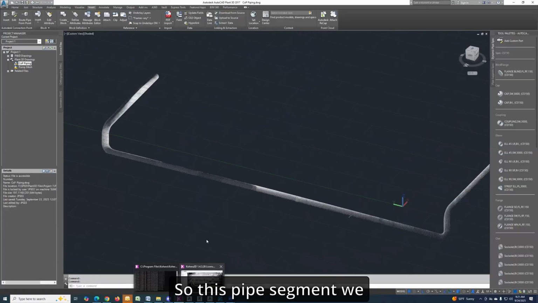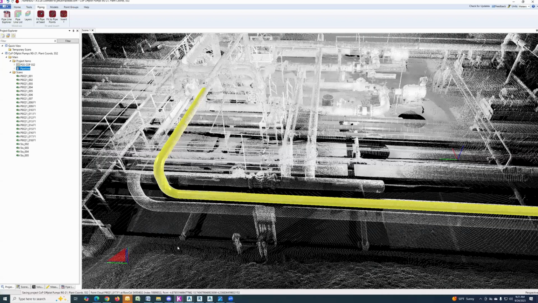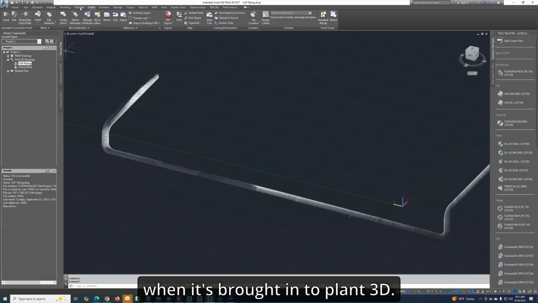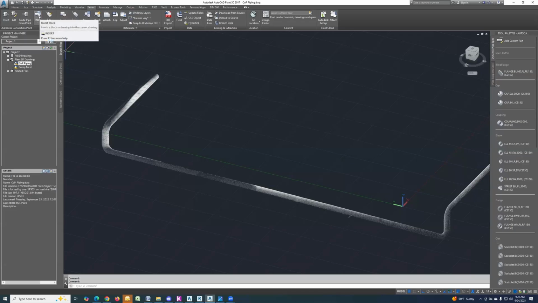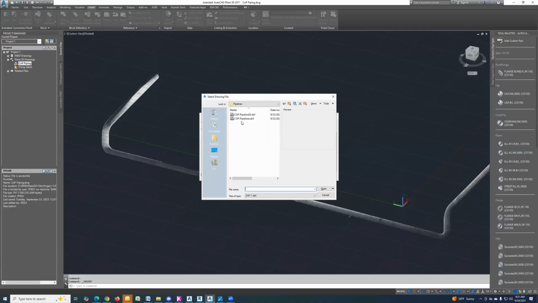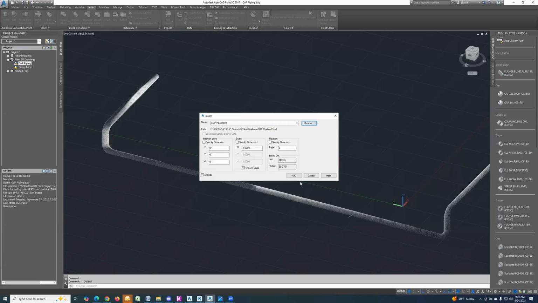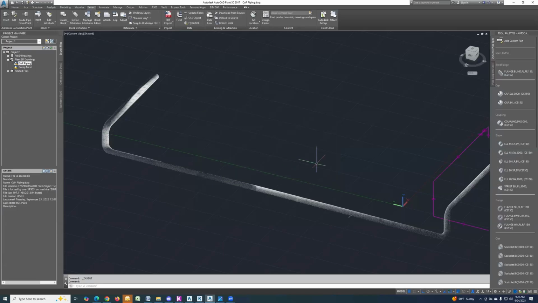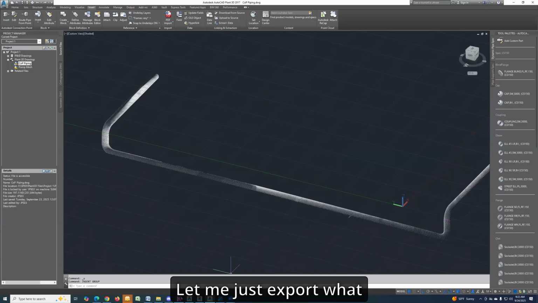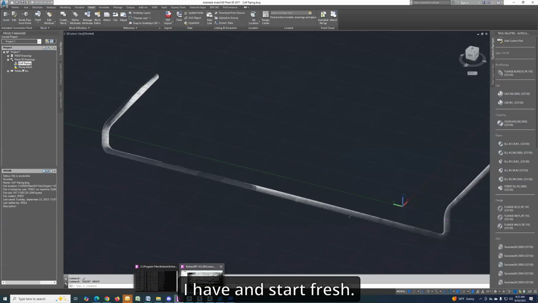So this pipe segment we were looking at earlier that we did all the fits for, I've already exported that, and I'm going to just show you what it looks like when it's brought in to Plant 3D. So we'll insert it as a block. Oh, wrong one. Tell you what, let me just export what I have. Start fresh.